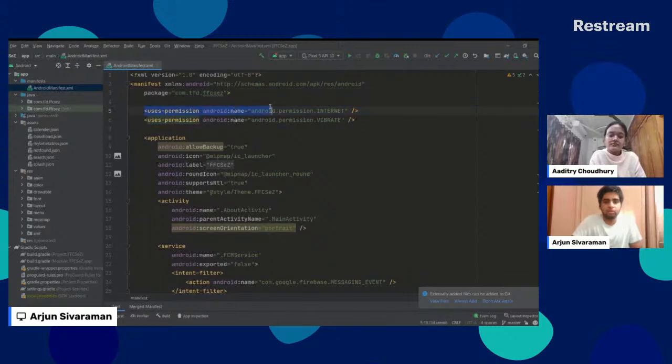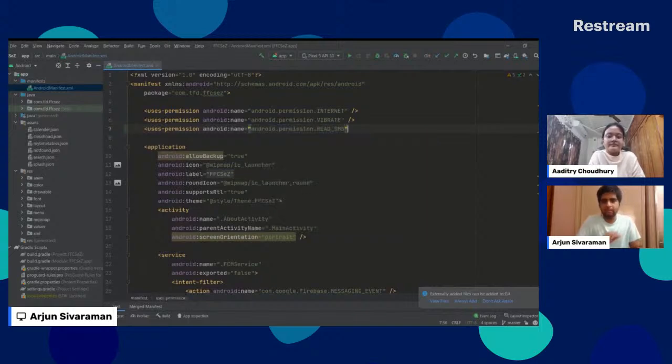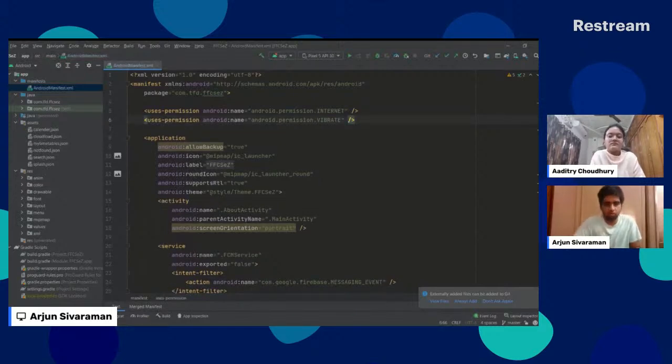Next, when I come to permissions, as I told you before, we have to ask the user for some kind of permissions. These are very basic permissions, and we are just letting the Android system know that we are going to use these permissions. We don't need to ask the user for any other permission. For example, if I write a new permission with the name read SMS, this is a user-specific permission, and I need to ask the user whether I can access and read his SMS or not.